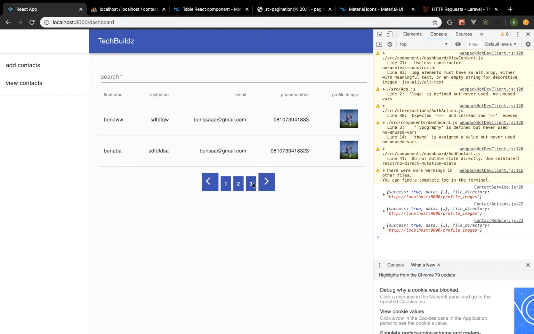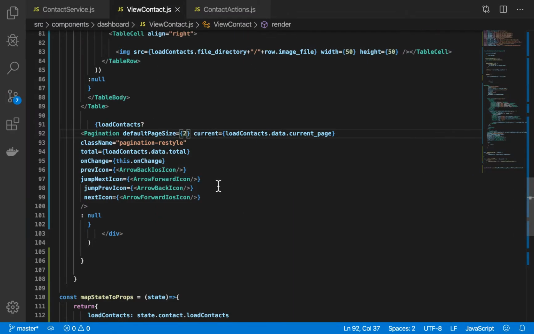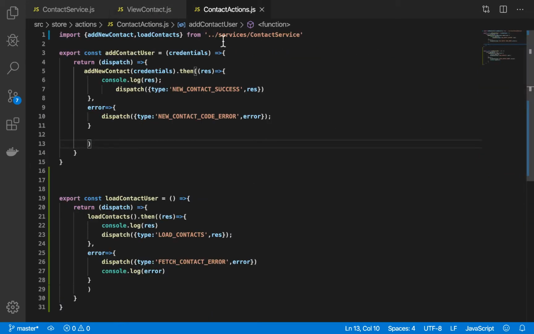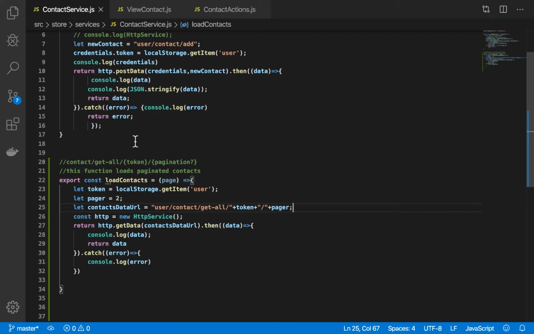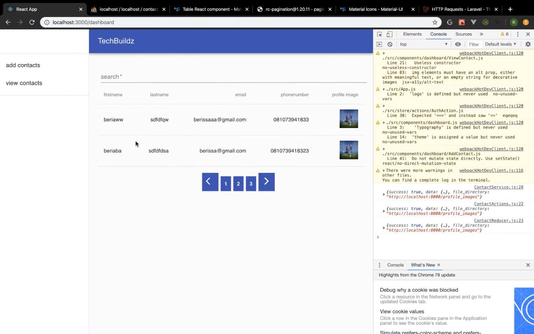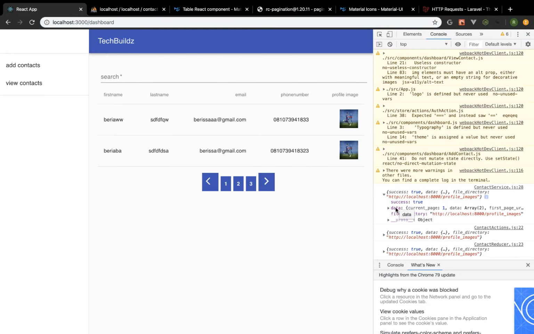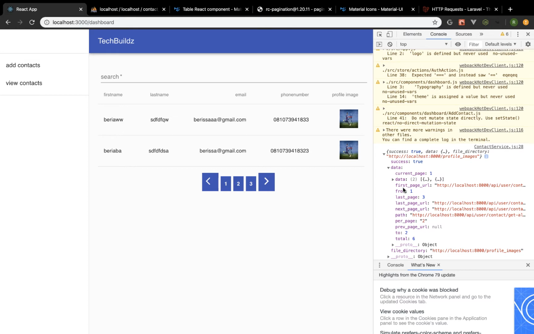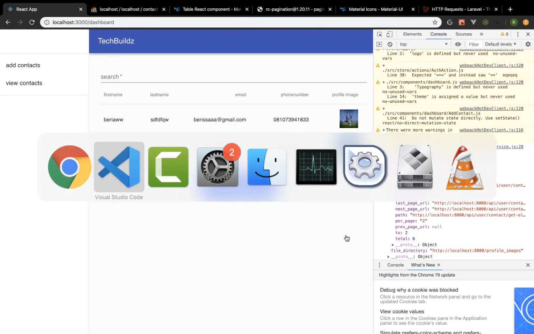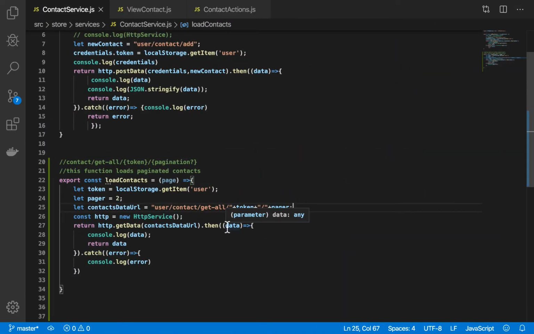So next up is we want to be able to paginate this data. To do that, we're going to cut across a couple of things. First off, from our contact service, we want to make this a little bit more dynamic, in the sense that from our data here, you can see we have a lot of data supplied down to us.